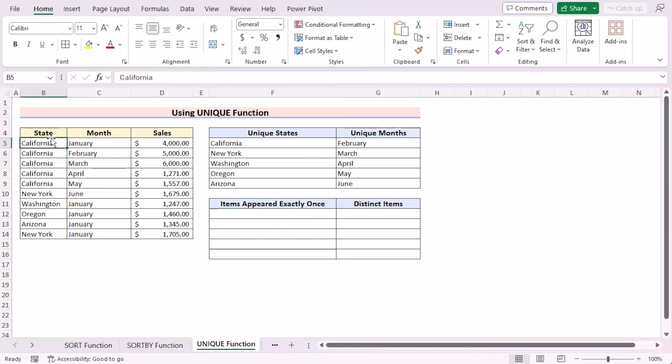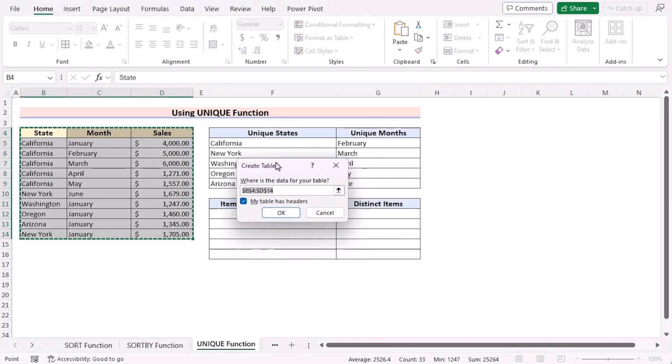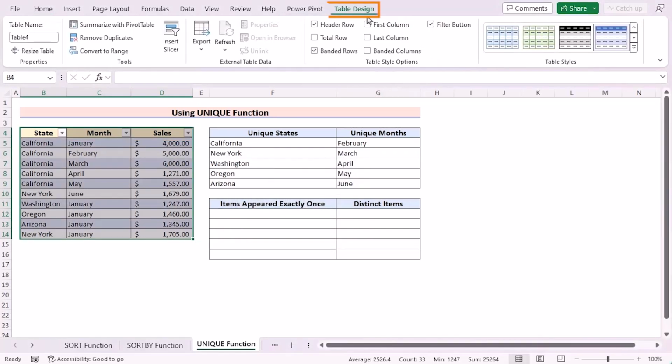We want to use the UNIQUE function in the case of a table. So let's select the whole data range by pressing Ctrl plus A on the keyboard. Press Ctrl plus T on the keyboard to create a table, as we already have the headers. My table has headers has already been ticked. Click OK to create the table. You can go to the table design and untick the banded rows.